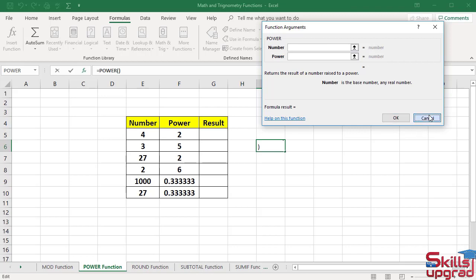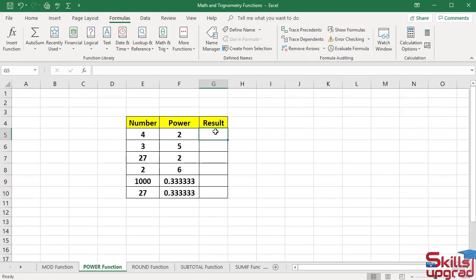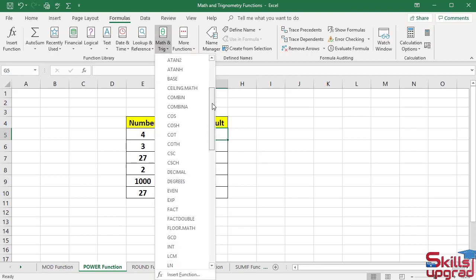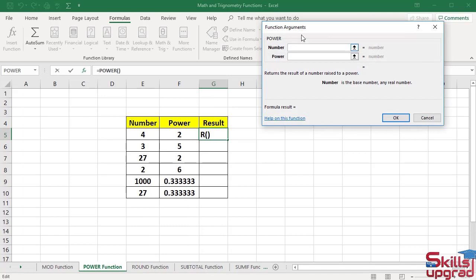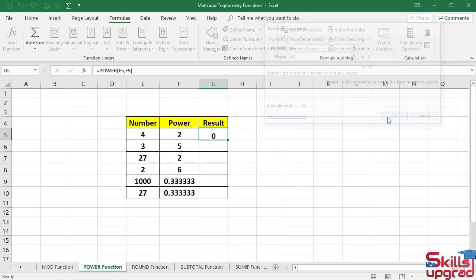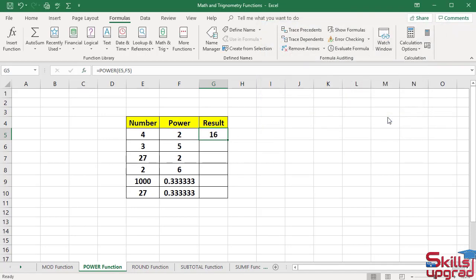Click cancel, active this cell. Click math and trigonometric arrow button, scroll down, click power function. In number box, select this number, press tab key. In power box, select this power, click OK. Function raises the power of 4 is 2 and returns 16.